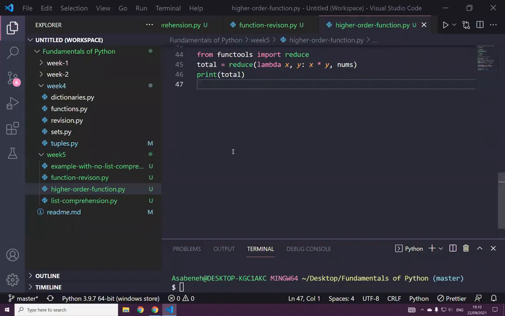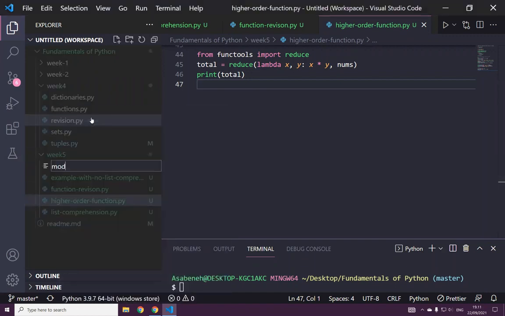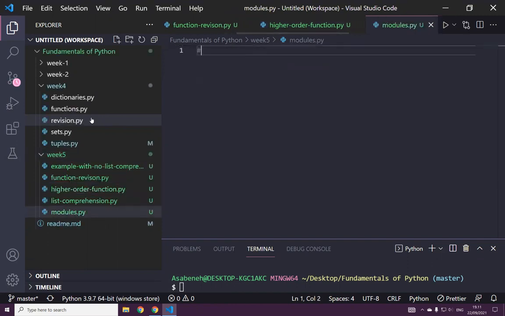Welcome back, everybody. So in this session, we will talk about modules. Let me just create a modules.py file. What's a module, okay?